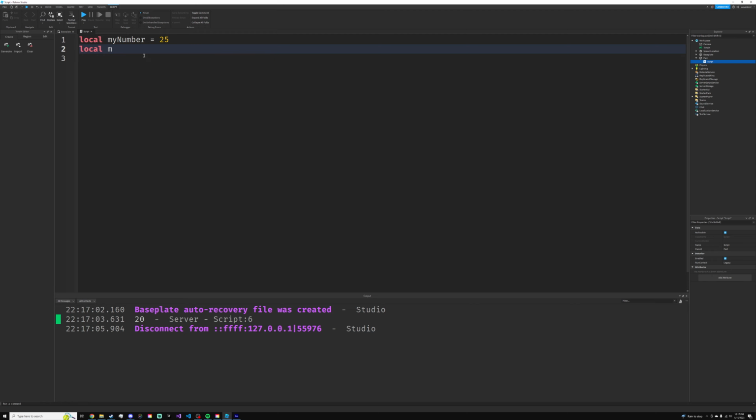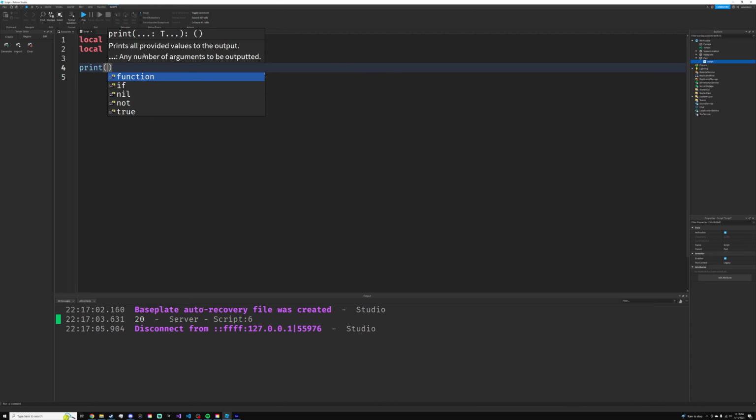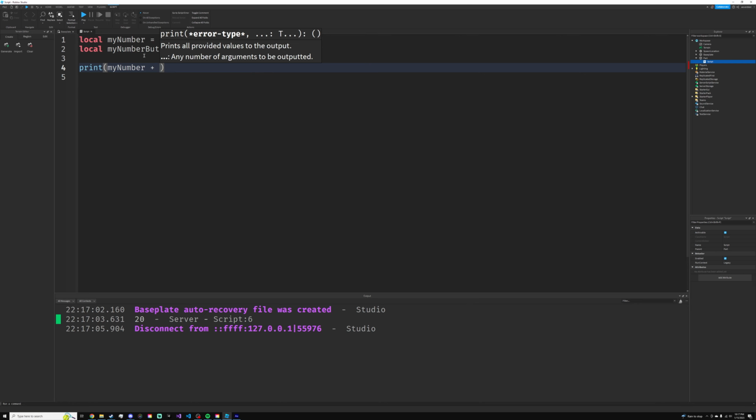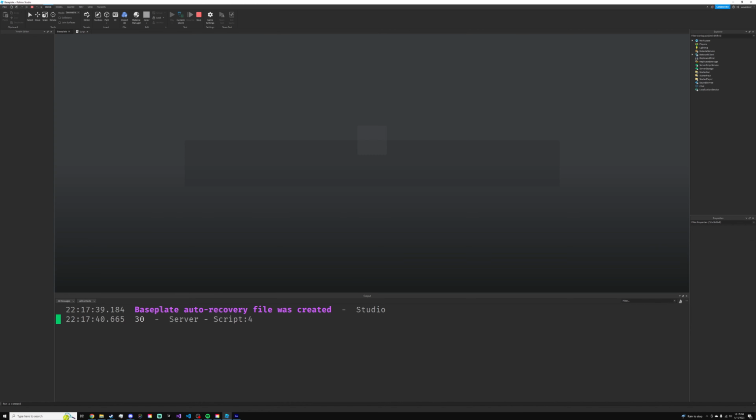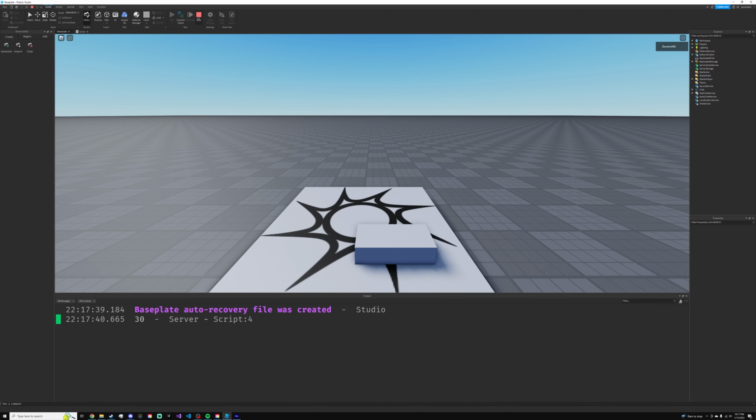Now, we can also do adding and combining different variables. So I'm just going to say my number but better, and I'm going to set this to 5. So I want to add these two things. Well, all we would do is just say my number plus my number but better, and 25 plus 5 is 30. And you see that we get that.